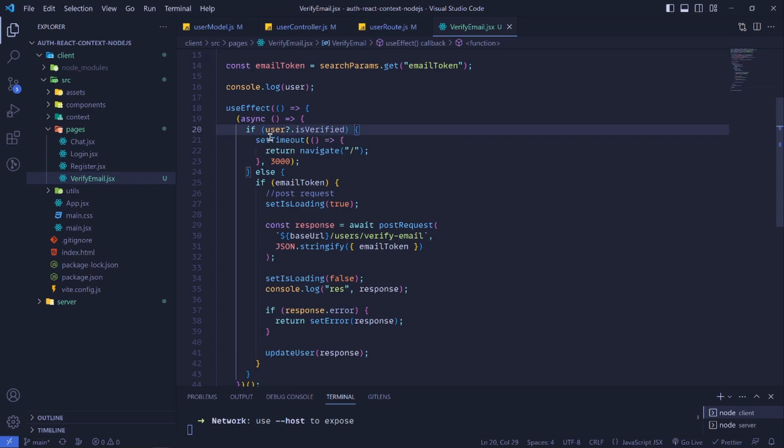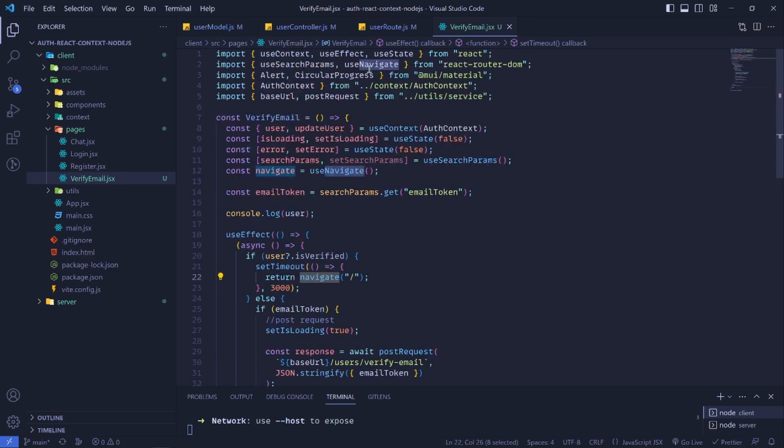So if this user is already verified, we'll not proceed with the request. We'll just redirect the user to the home page. So how are we redirecting the user? We are momentarily delaying the process by using set timeout, and we are using this navigate from React Router DOM again. So we have this use navigate hook from React Router DOM. We are setting it right here, and we are momentarily delaying the process. During that delay, we show a message that we are redirecting the user and the email is successfully verified.